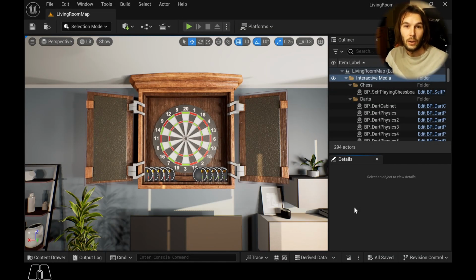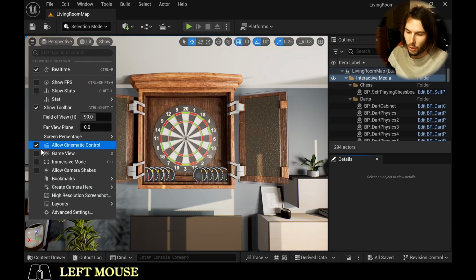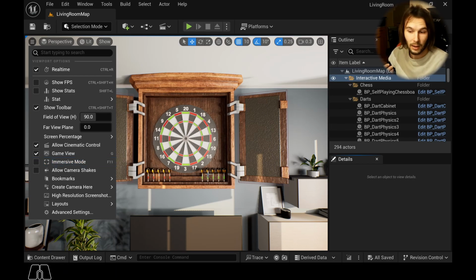Let's quickly check how our dartboard currently looks inside the engine. You can see I have already opened it up on my screen and there is something overlapping with our darts, so let's quickly get rid of that by enabling the burger menu up here and ticking game view so we can see how it actually looks in game.